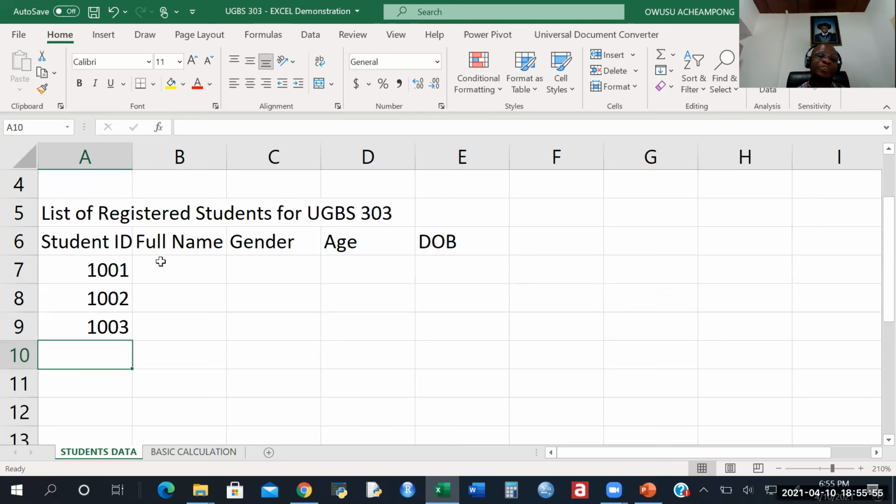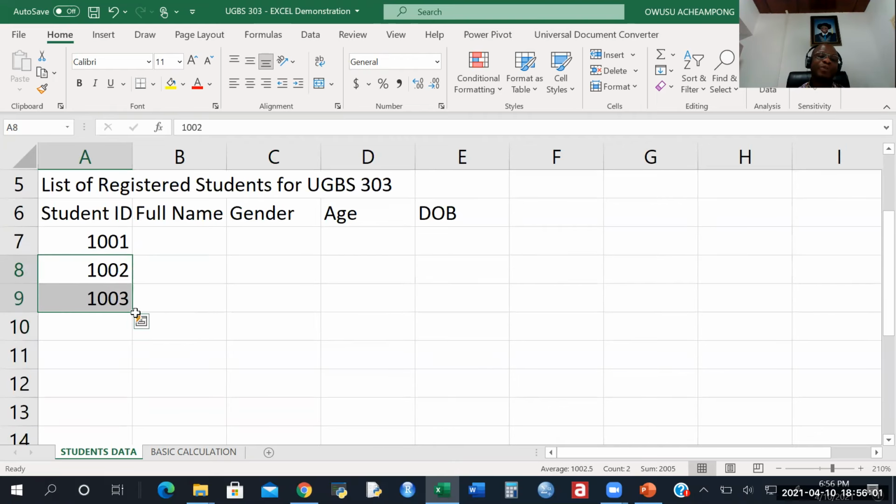So once I type 1001, 1002, 1003, let me see if it will work. I highlight the last two and I want Excel to generate a series for me. So I continue and you see that Excel is now generating the series for me: 1001, 1002, 1003. We will use this later in other lectures. But now because I'm in a hurry, let's leave it like this.